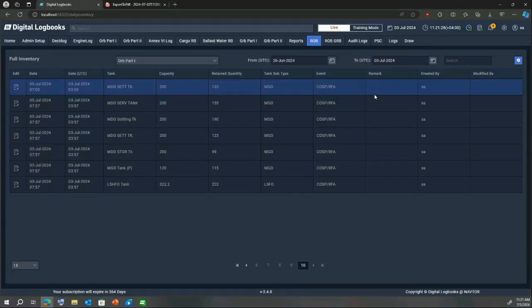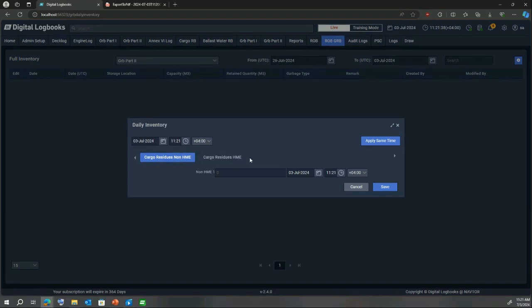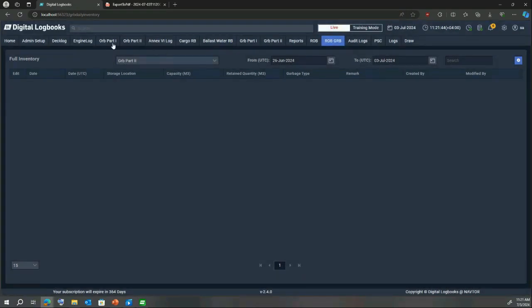Then comes, of course, we've also gone to a little more extent of tracking what garbage is stored on board, so you can actually update as per your garbage management plan what is the storage and capacity that you have, and track against that what are the volumes in place.